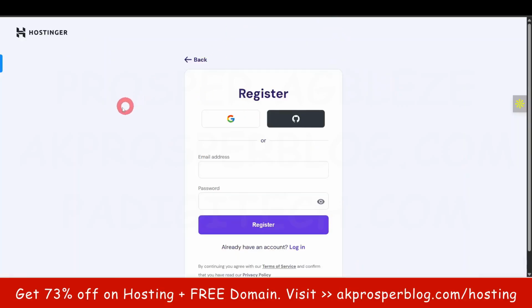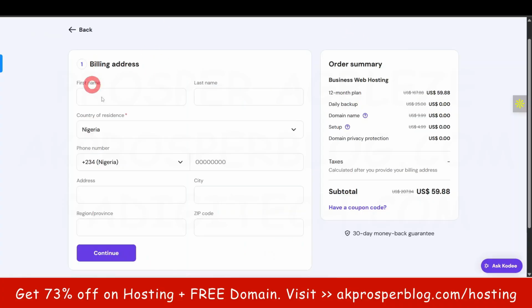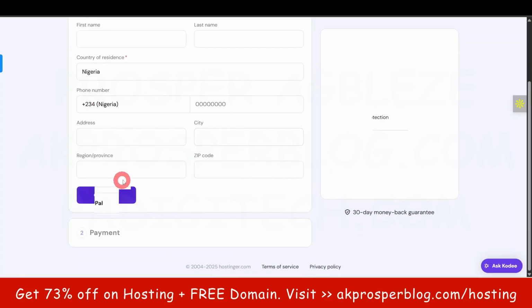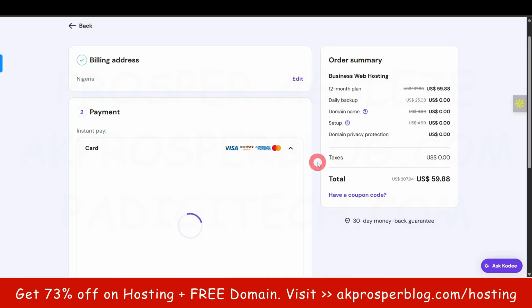Once you click on the continue button, you'll be redirected to this screen where you have to create an account with Hostinja. You enter your email and your password, and then you click on register. Once you click on register, you'll be redirected to this page where you enter your billing address. You enter your name, your country of residence, your phone number, all of this information, and then you click on continue. After putting it in, you can go ahead and make payments.